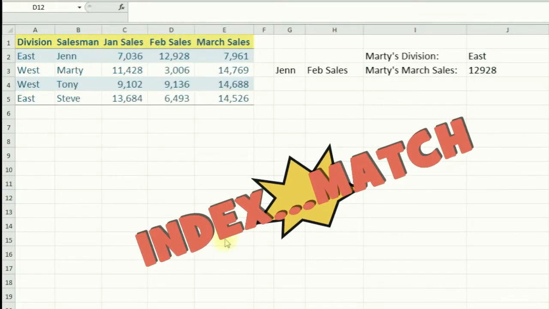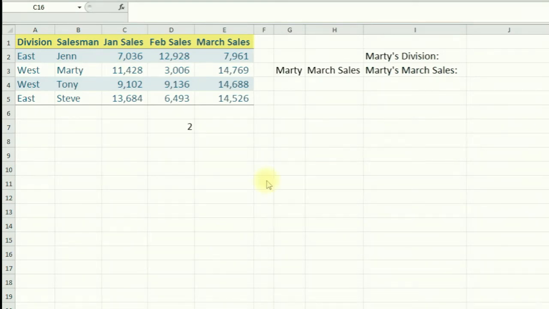Okay, here we're going to go over the INDEX MATCH function. This is similar to the VLOOKUP function. It's more powerful than the VLOOKUP function. The VLOOKUP will pull from a table, but it can only move left or right. The INDEX MATCH can pull from a table, but it can move any way you want. It can move left to right, right to left, and it just makes it a lot more versatile for what you need.